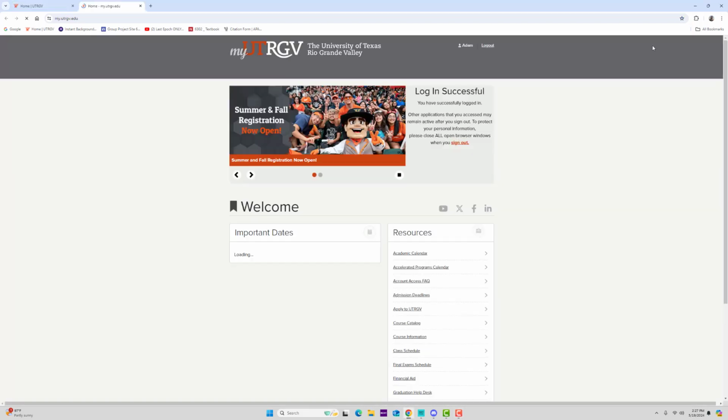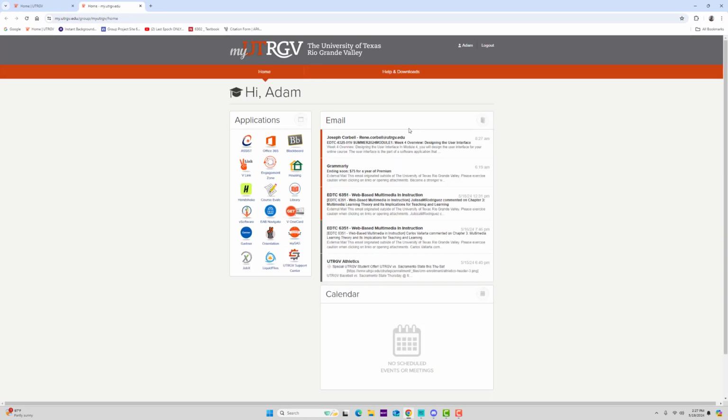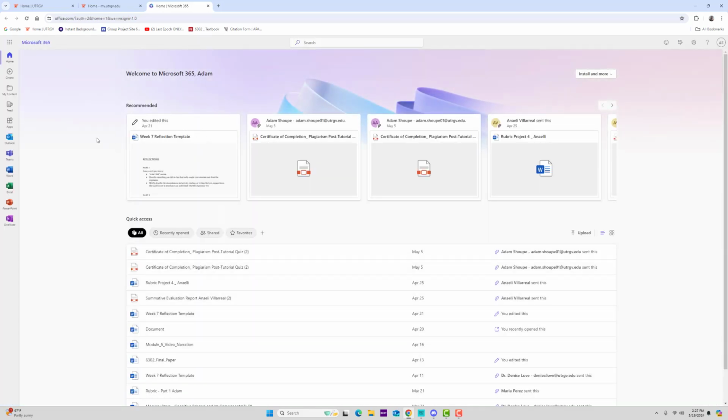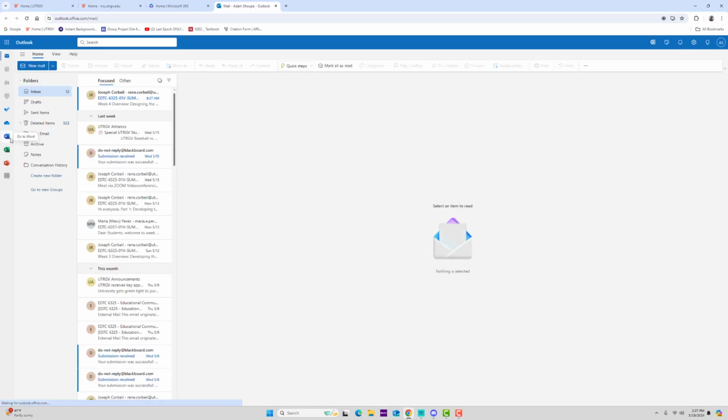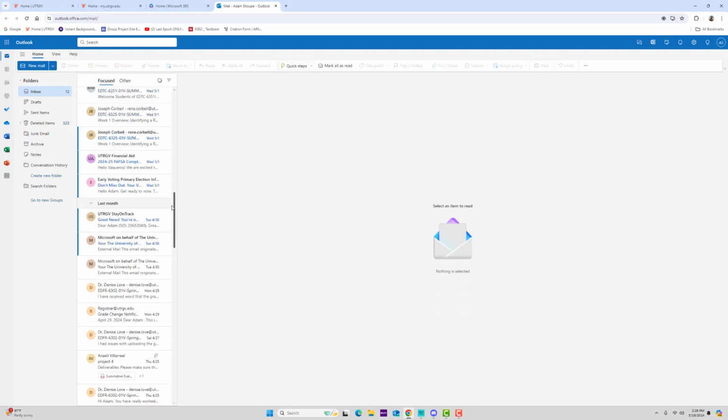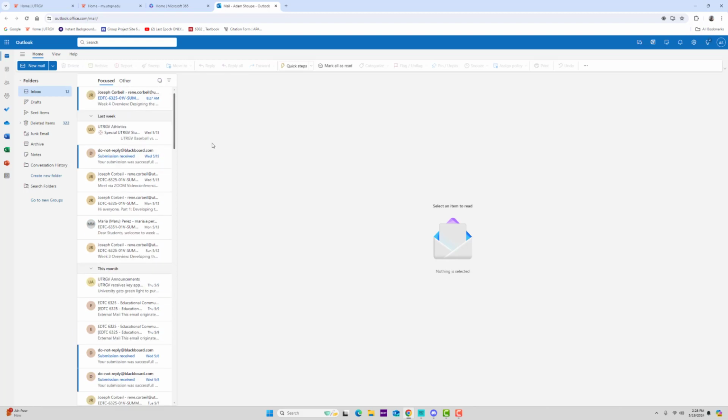So to start, we're going to go ahead and log into our UTRGV portal. After you're logged into the portal, you're going to navigate to the Office 365 button in the applications window here. After you're in the Office 365 app, you're going to go ahead and click on Outlook. And so from within this, you'll get a better idea of how many emails I currently have in here that have not been sorted or rules have not been created for these.